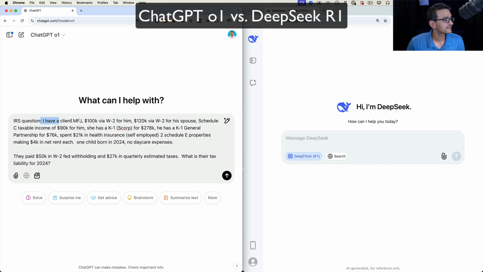So the question here is, I have a client that's married filing jointly, $100K in W-2 for him, $120,000 W-2 for her, Schedule C taxable income of $90,000. She's got a K-1 for $278,000. He has a K-1 as a general partnership for $76,000. There's $21,000 in self-employment health insurance. 2 Schedule E properties making $4,000 each on rent. 1 child born in 2024, no daycare expenses. And then they paid $50K in W-2 federal withholding and $27K in estimated taxes.